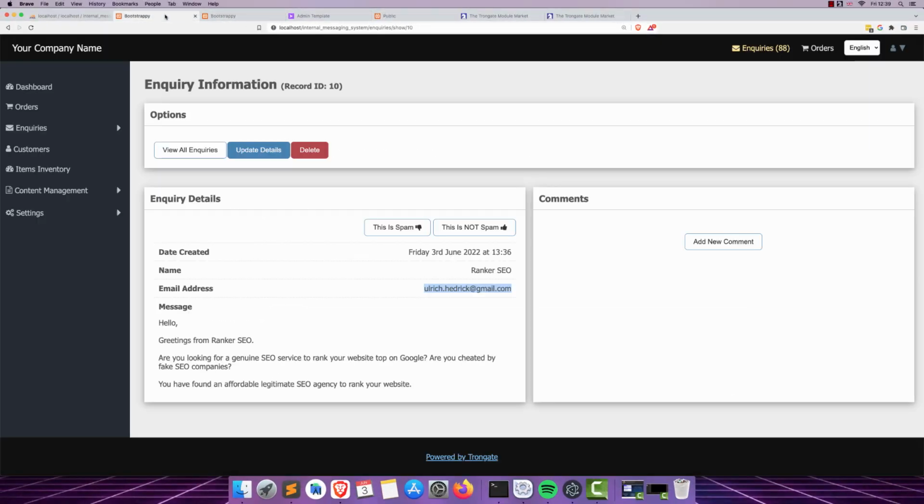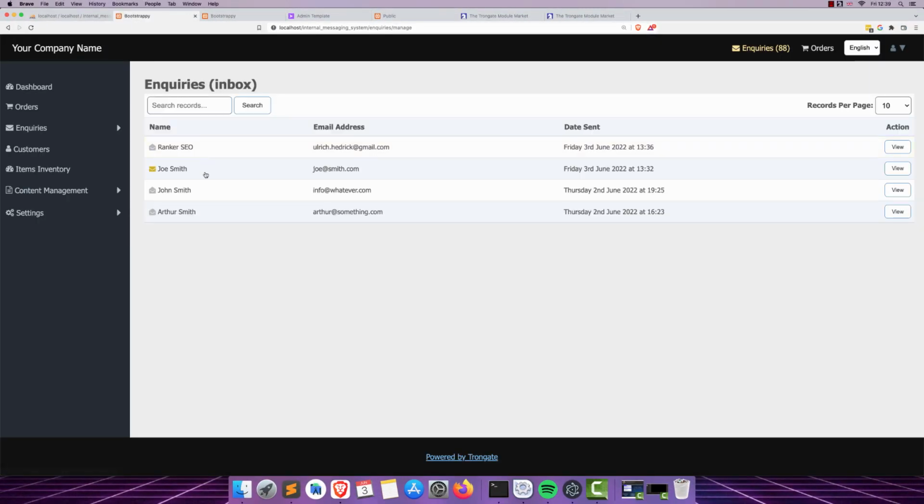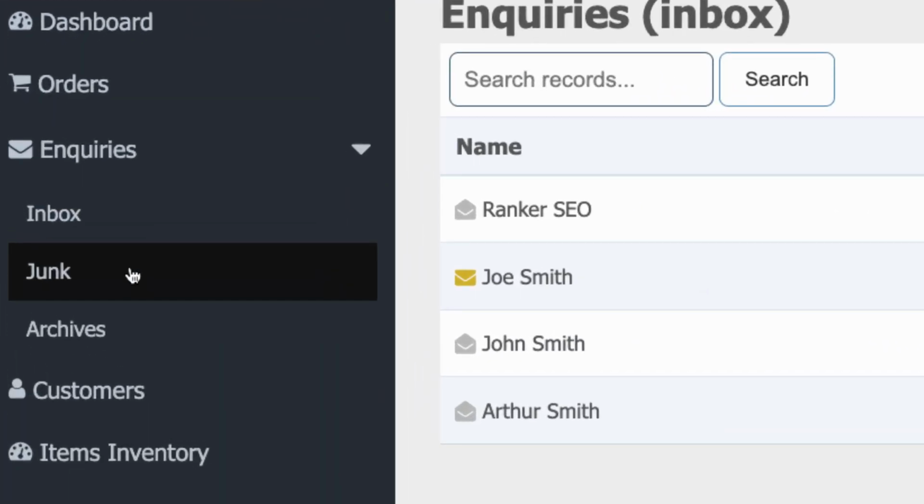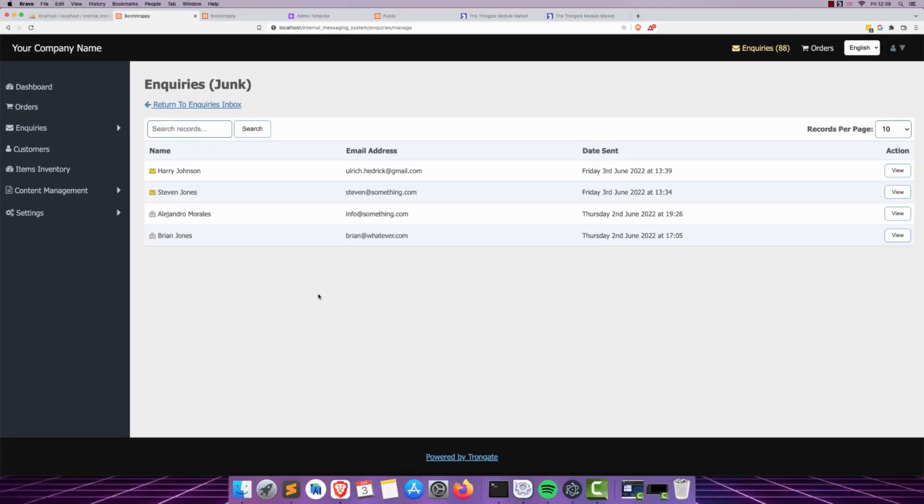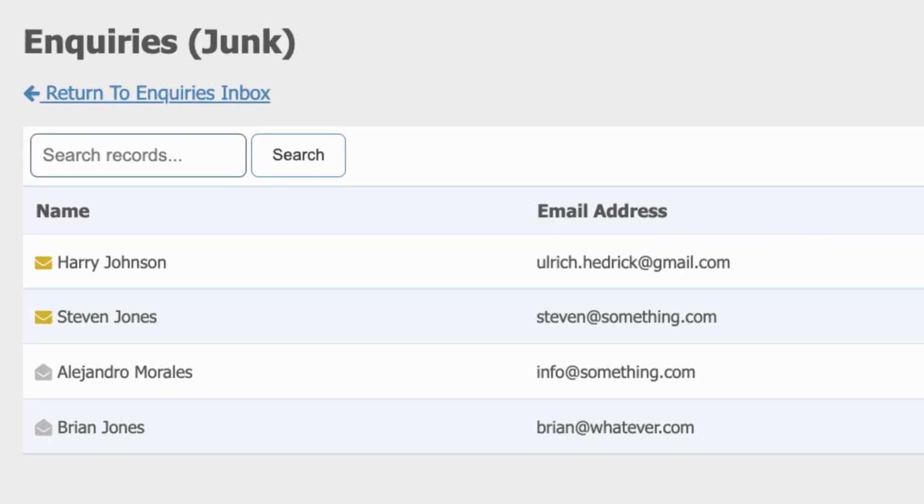Everything looks normal, but over on the admin panel, Harry has not arrived. This is the spam blocker doing its job. Instead, Harry's going over to the junk folder, and Harry will stay there for 1 month. And after 1 month, the message and any comments associated with it will be automatically deleted.